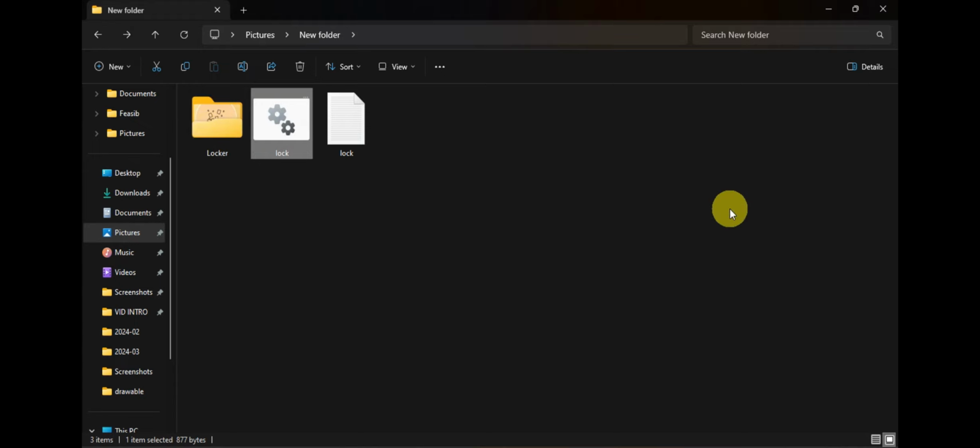And that is basically it on how to lock folders in Windows 10 or 11 without using extra software.